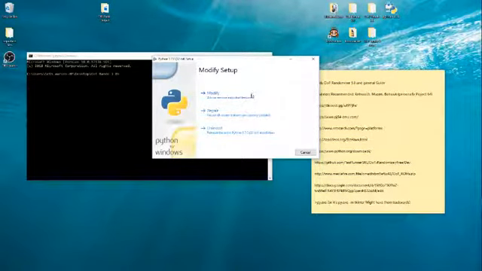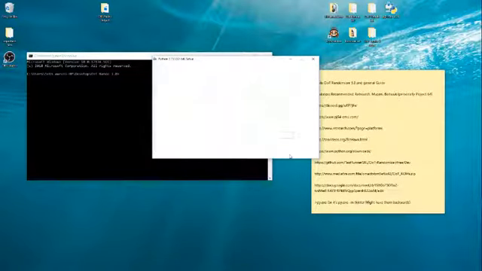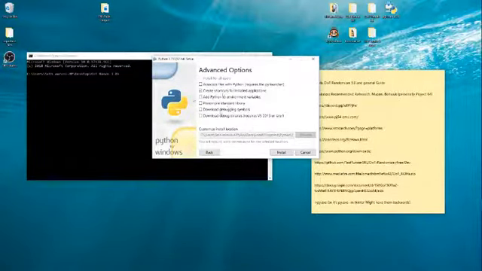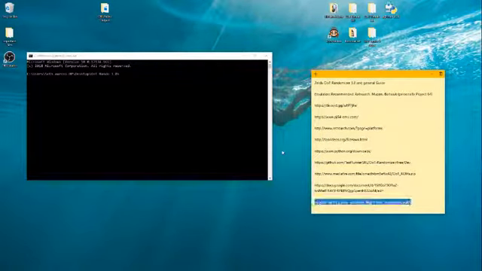You can go to modify if it didn't work the first time, and you need to have TCL/TK and IDLE checked. You need that. And this one's just for shortcuts and whatever. It's literally more advanced options. But I don't need to do that because I already fixed it. Well, I had a lot of help from the people on the Discord. They're really good people.